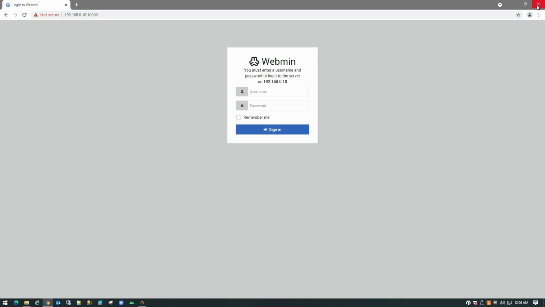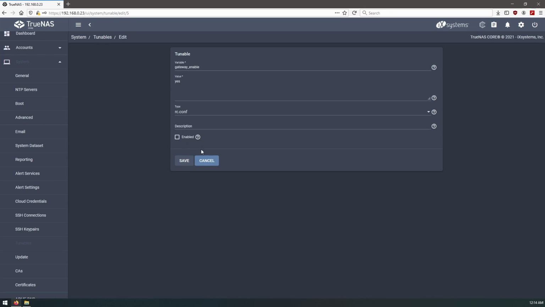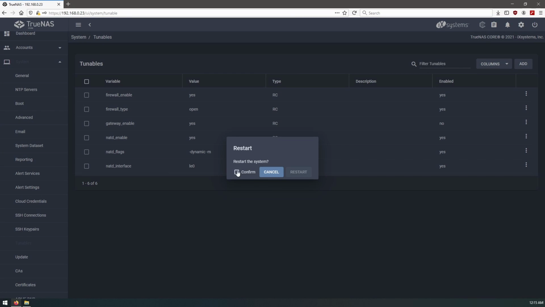Okay, so now that this is established, let's take a look at what we need to do if we don't want to provide VPN access to our entire network, and we just want to limit it to the TrueNAS system itself. So we can keep pretty much all of the same options. The only option we need to change here is gateway enable. Okay, so we can edit this option, select disabled, select save, and restart this system. So basically this will stop IPv4 forwarding, so the TrueNAS system won't forward network requests out of the TrueNAS system. Okay, so let's restart.